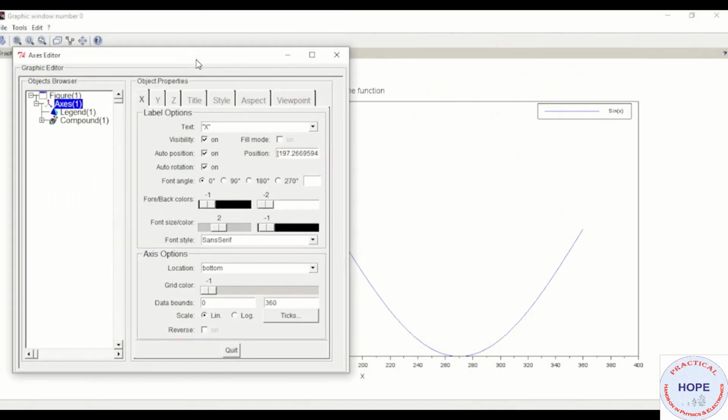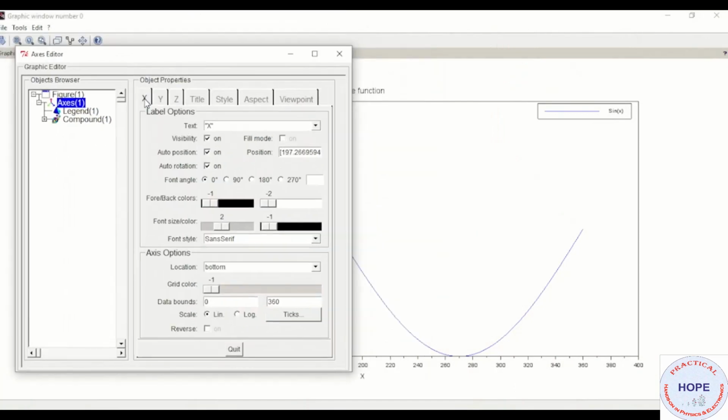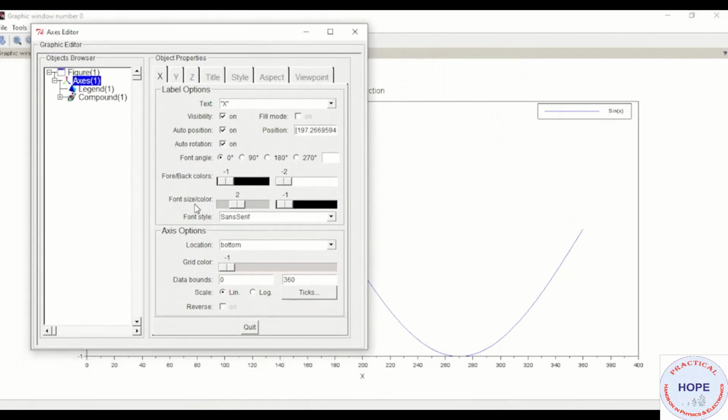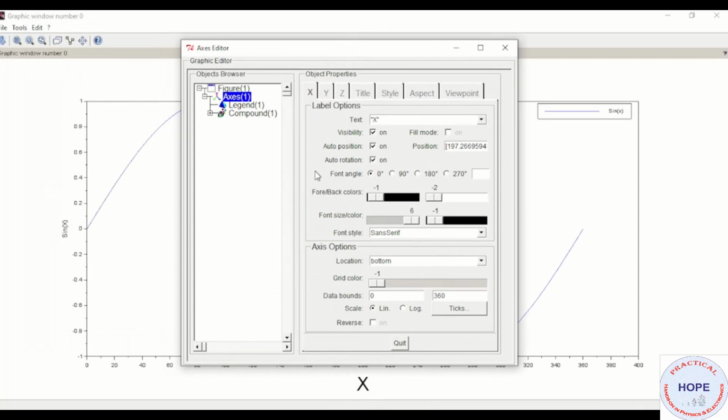So this is the axes editor. First the x-axis has been selected. You change the font size. This is the font size, it has been set to 2. Now we are increasing it to 3, 4, 5 and 6. So you can see the font size of the X label has been changed. Similarly we can change for the Y axis, so select Y. Now it has been set to 2, increase to 3, 4, 5, 6. So you can see. You can also change the color. Say we set it to red.